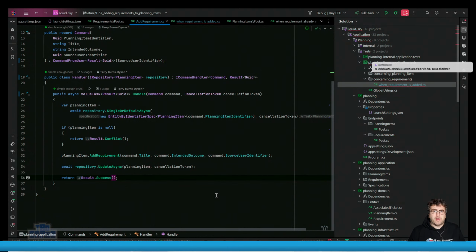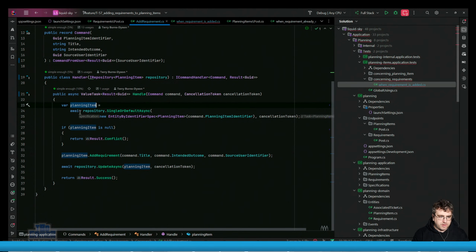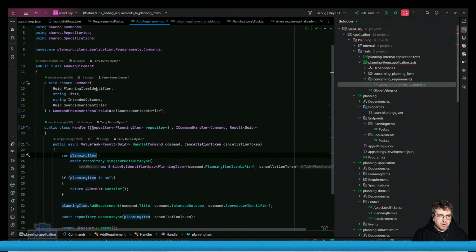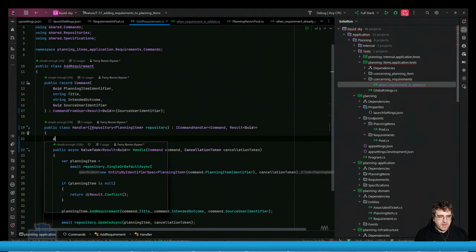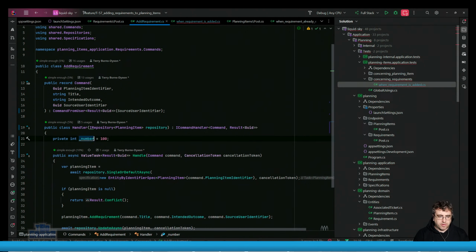Is capitalizing variables a convention in C# or just class members? So within a method, you're going to see camel case. When we're using a record, the parameters are always capitalized. In a regular method, parameters are camel cased. If you have a private variable, so if I was to have private int equals 100, I'd have an underscore. That's a general convention.